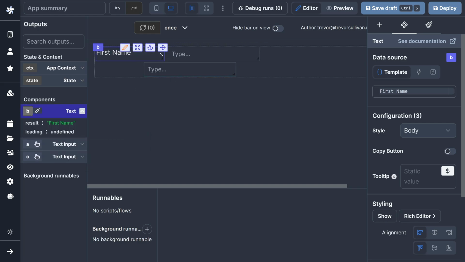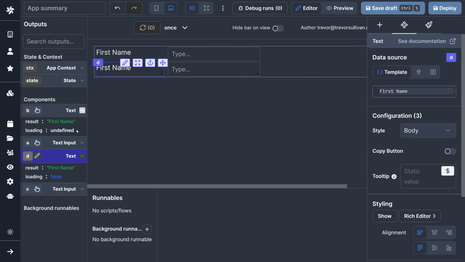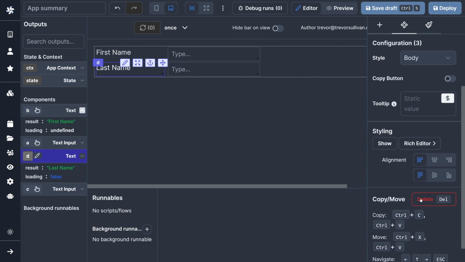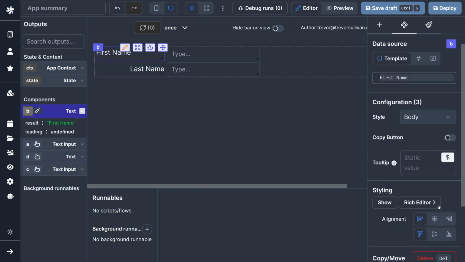All right, so we'll put that over here, do a Control-C and a Control-V, and we'll say last name for this one. And then we'll go ahead and right justify these as well. So we'll go down to alignment and say right justify, do center vertical justification as well. And let's go ahead and do that for the B one there as well. So we'll say right and middle.